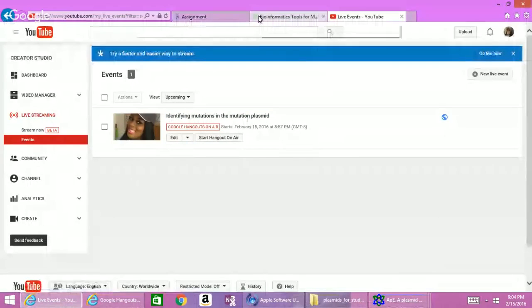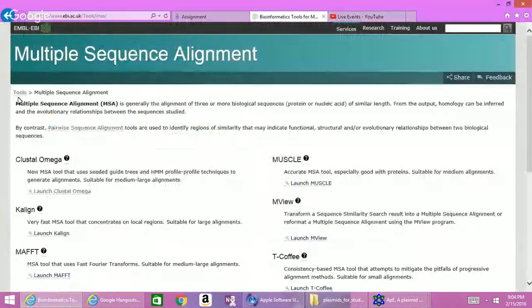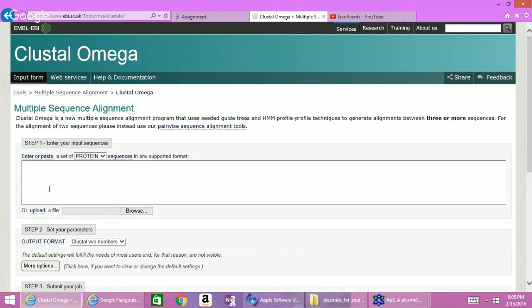So what I'm going to do, I'm just going to switch over to the software. And as you can see, it's called multiple sequence alignment. And this link can be found on Moodle, or you can just Google EMBL-EBI, and it's a website that can do alignments for you. So I'm just going to press the Clustal Omega because that's going to take me to the multiple sequence alignment.